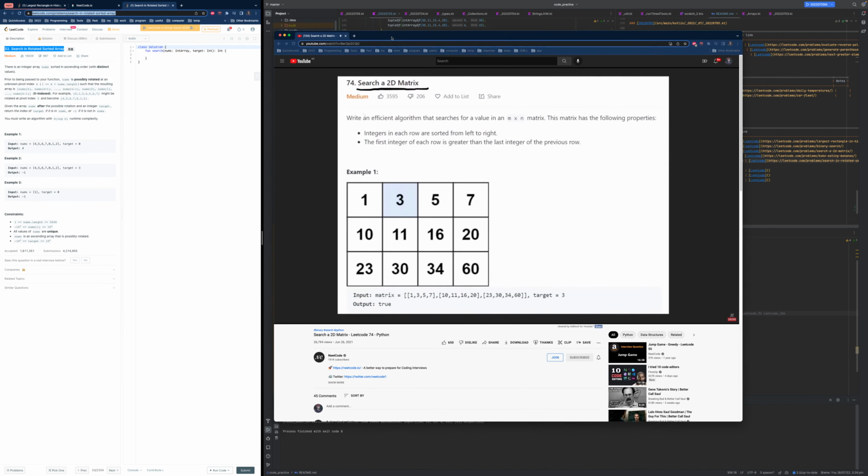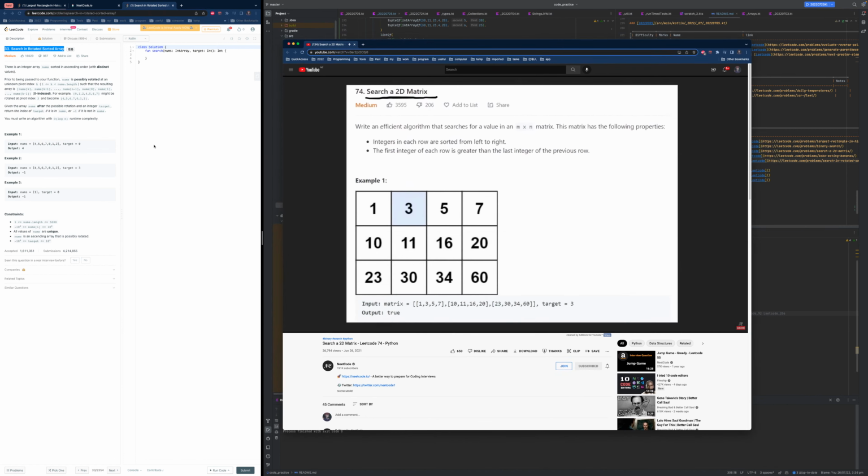So we are tasked with creating an efficient algorithm for searching for a single value in an m by n matrix. The matrix has two properties. In every single row, the integers are sorted from left to right, and the first integer of each row, for example, this 10, is always going to be greater than the last integer of the previous row. So greater than this one.